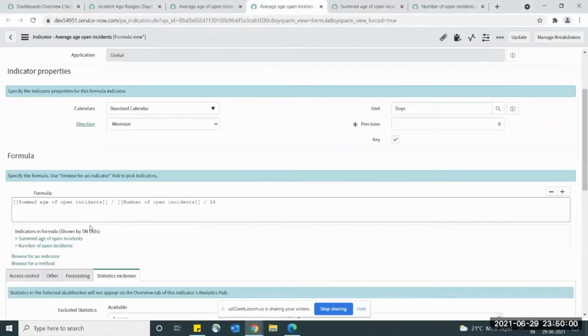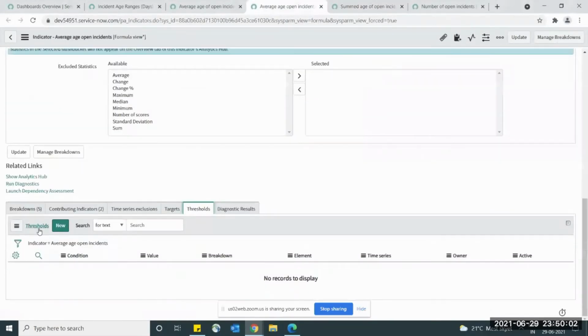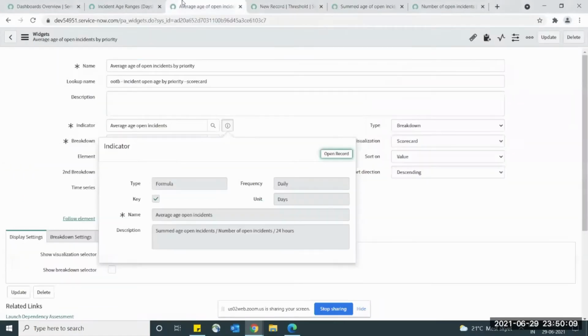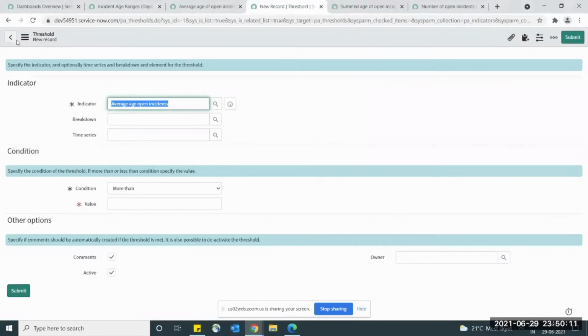And there is a threshold option also. A threshold can also be created, like a minimum threshold and a maximum threshold. Everything can be visible over here. Let me show you.